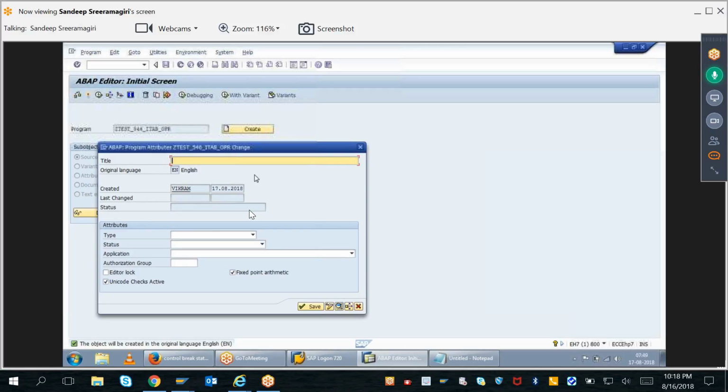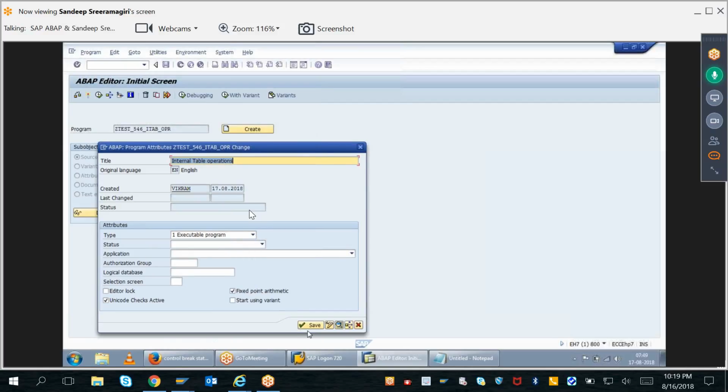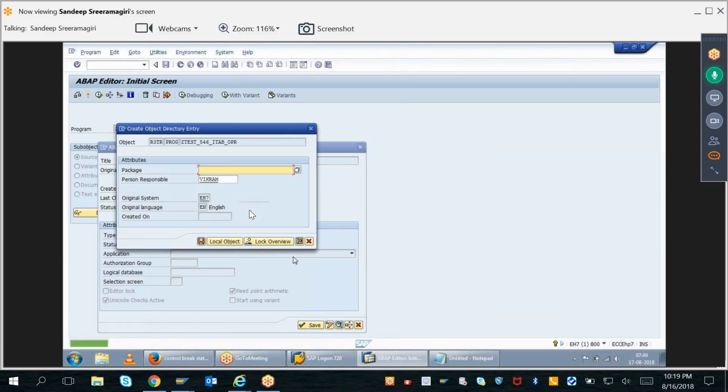Tell me, why do we use the read statement? The read statement is used to extract the data from an internal table to a work area.